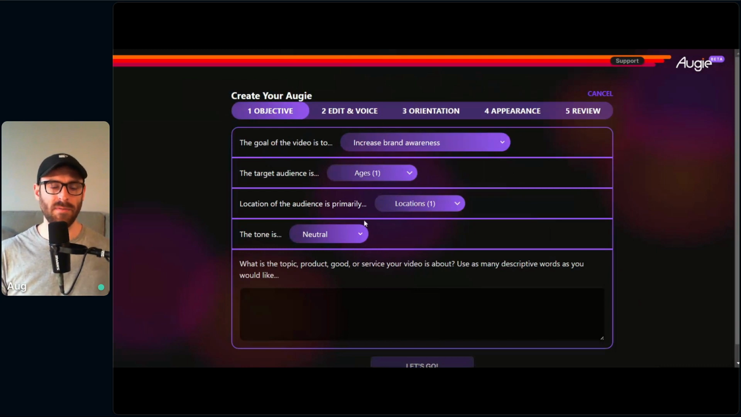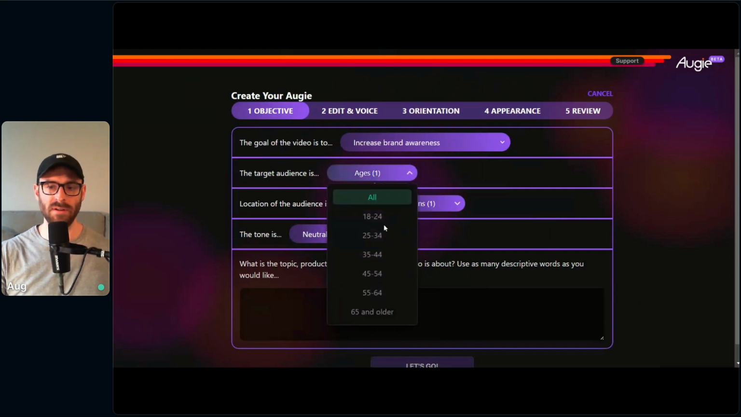So think about what your goal is for the video, and how you can use this to get it as the best fit for what you want. For the goal of the video, I'm going to leave it on increased brand awareness, but we do have a lot of different options, like boost social media engagement or create an ad. Then the target audience. We have a lot of different age ranges here. If you want 18 to 24 and want it to revolve around that demographic, you can. I'm going to leave it on all for now.